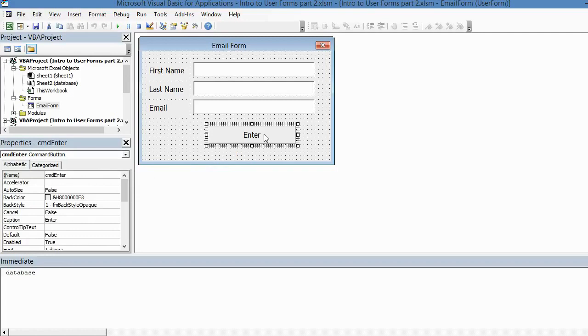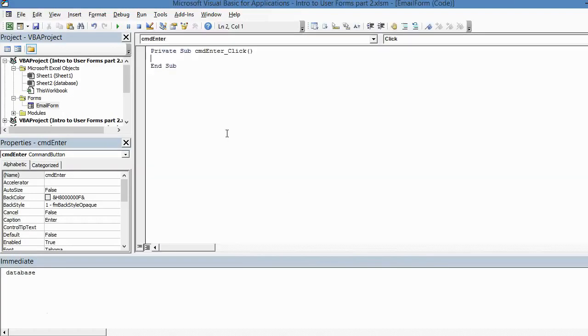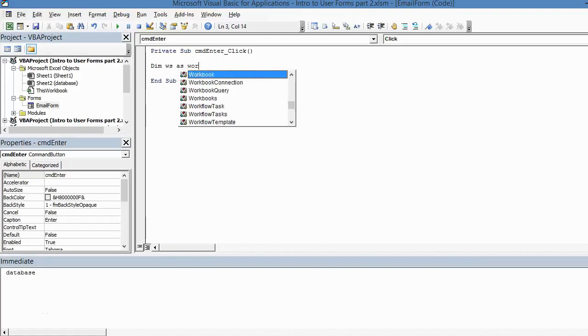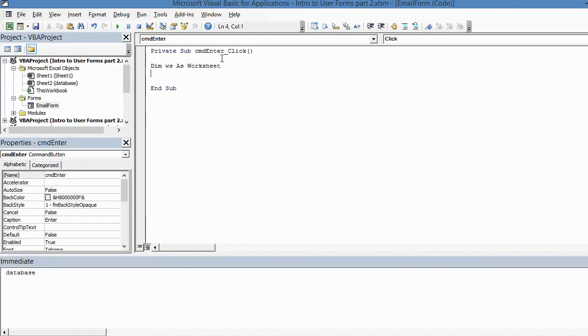So the way we want to start our code is we want to use a click event. So when we click enter, we want to take the values from our text boxes and pass those to our database worksheet. So I'm going to double click the enter button, and what it's going to do is start a private sub procedure for me called Private Sub CMD enter _click, and it's basically a click event for our command button. So let me make some space here. The first thing I need to do is declare a couple of variables. I'm going to dimension WS as worksheet, and that's going to be our database worksheet.